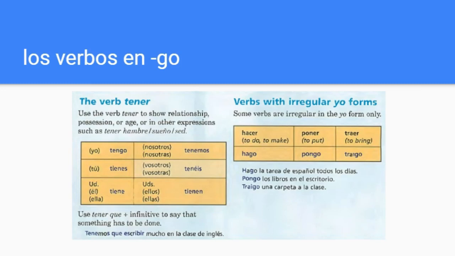You could also use tener to show age, how old you are. Por ejemplo, tengo 15 años, I am 15 years old. You could also use it to express different things, like if you're hungry, or thirsty, or tired. Tengo sueño, I'm sleepy, I'm tired. Tengo sed, I'm thirsty. Tengo hambre, I'm hungry. So that's how that works.